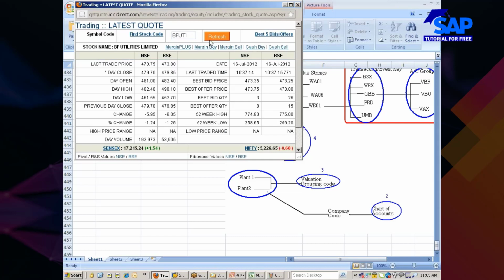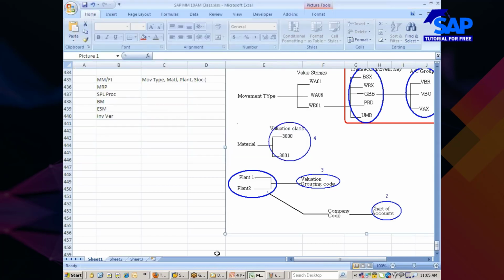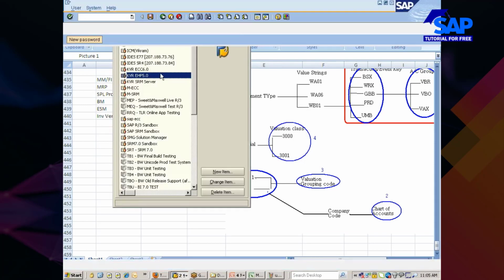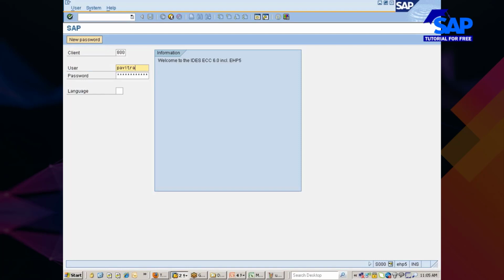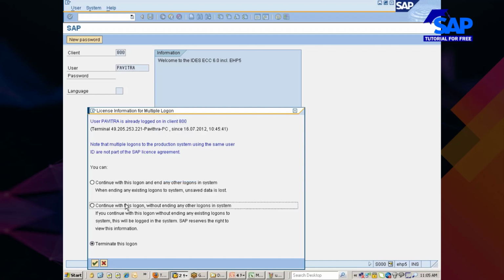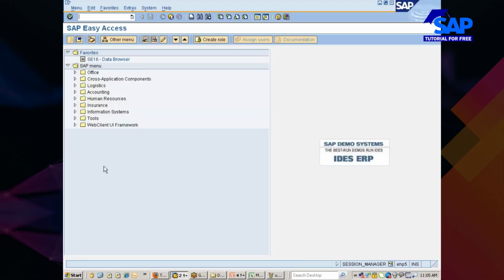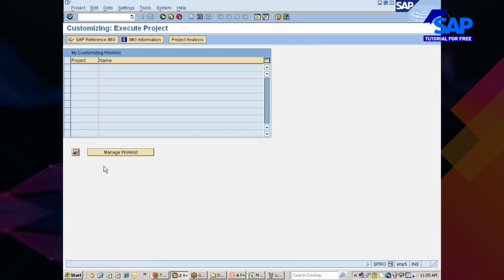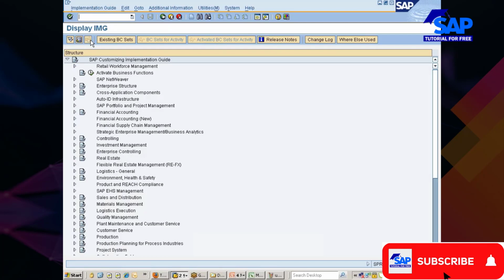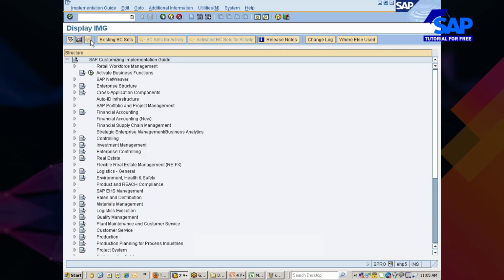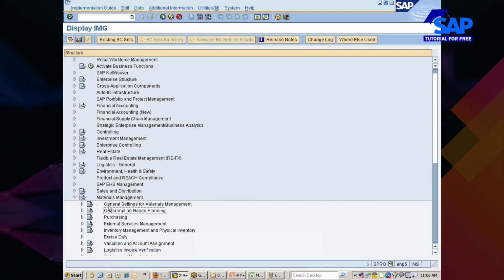Now let me explain on the system. I'll just go with SPRO. I need to do this one configuration first, otherwise I will not be able to perform this. What I will do is, let me first create a couple of valuation classes of my own. So the configuration node, material management.